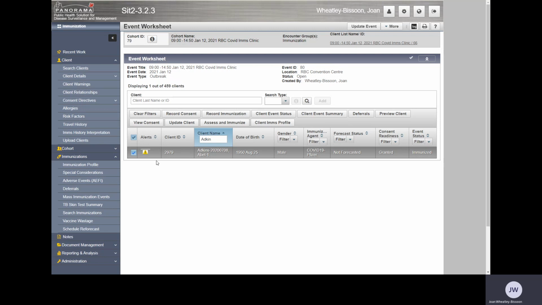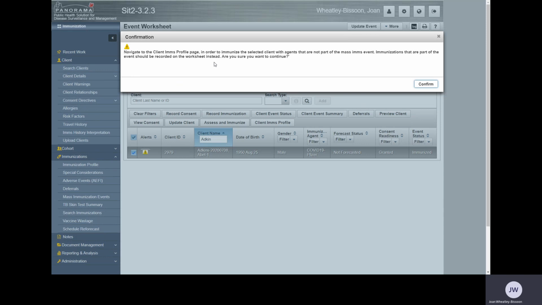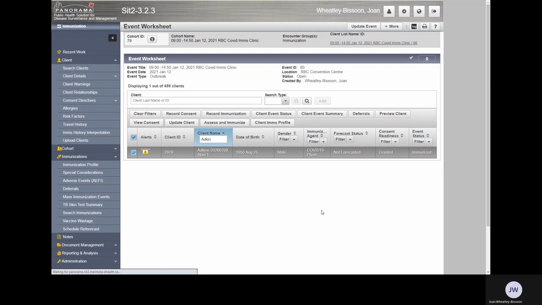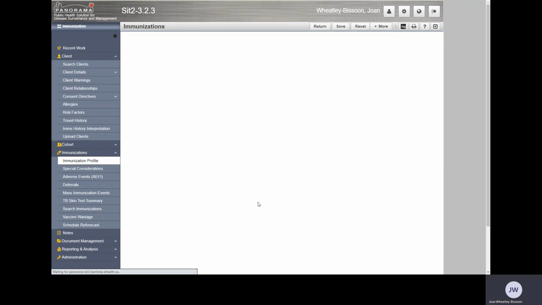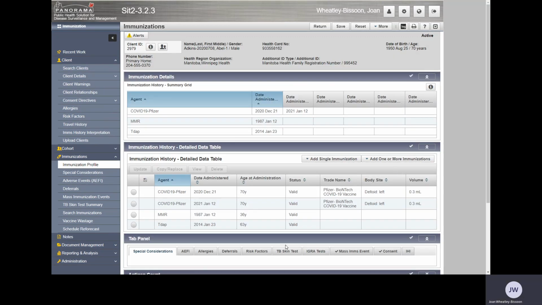So that's just looking, not changing. You can go directly into the IMMS profile. It says you're navigating to the IMMS profile page, so it's not part of the MassIMS event. You say OK. And then it'll bring you into the client's file, into the MassIMS event. This is not where you would record, because otherwise it's not stamped on the MassIMS event. So you wouldn't record through here.